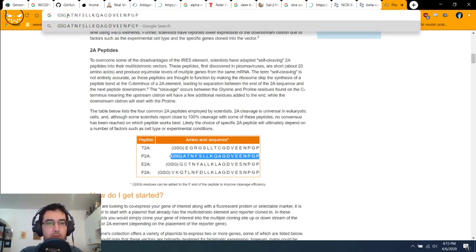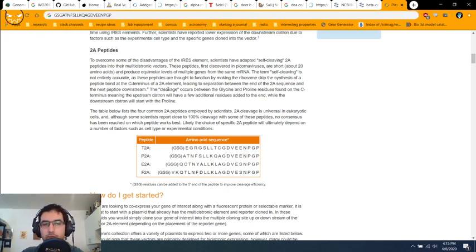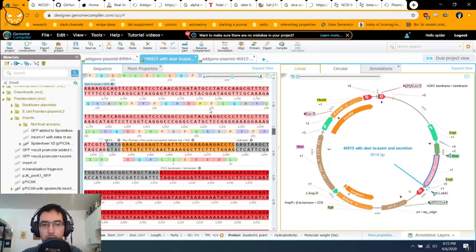Just want to get rid of this. Oh, come on. Really? There's spaces? Damn it, AddGene, you had one job. So I'm just cleaning this up so that I can paste this in really quickly and easily. All right, that'll do. Copy. Cool, so now I've got my 2A peptide copied.